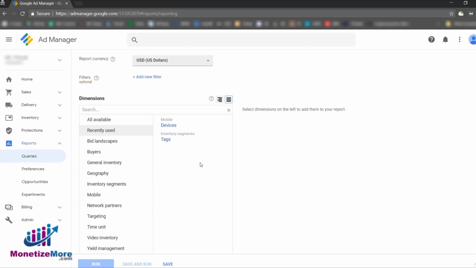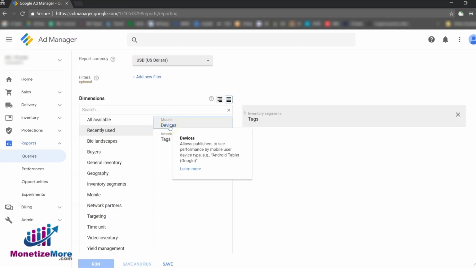In our query, let's add 2 dimension filters to our report, ad tags and devices. By selecting ad tags and devices for our dimension filters, when we pull the report in just a moment, we'll be able to drill down and see the performance for those 2 filters for the previous month.